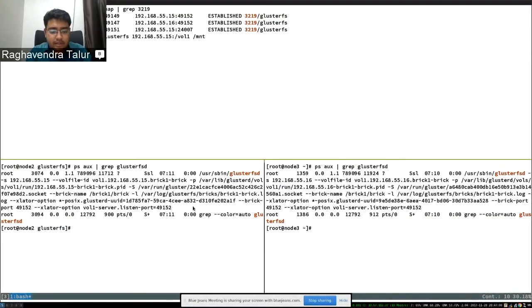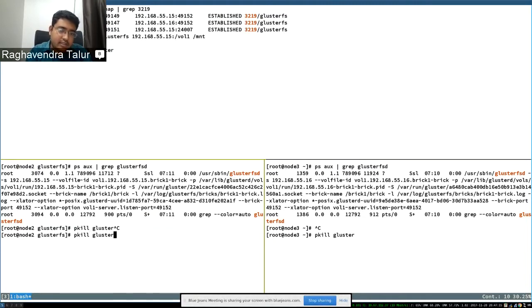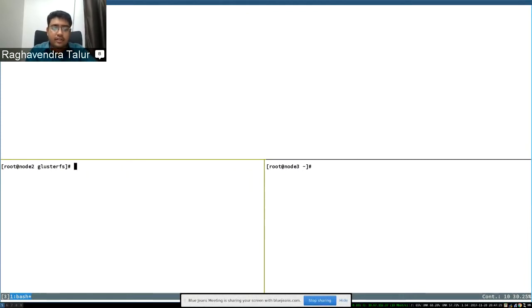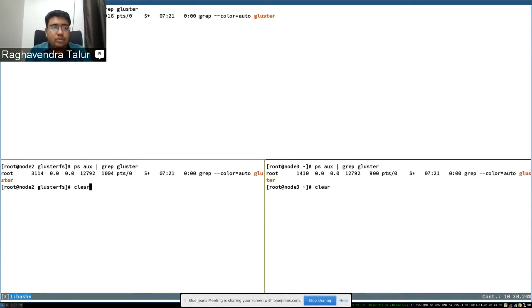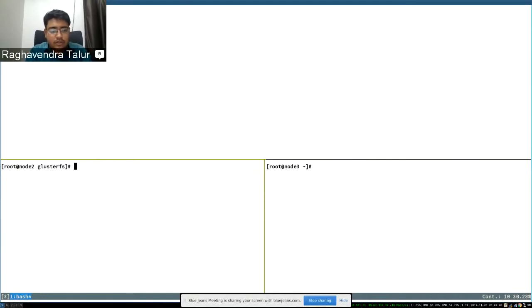Let me clear the screen and bring back the state to a clean one. What I have here is a setup where I have one client and two servers. The one on the top is a client and the two at the bottom are servers. I will erase all the working directory of glusterd so that we have a clean setup here. Just checking if there are any Gluster processes running. Okay, no Gluster processes running. Let me clean up the bricks.